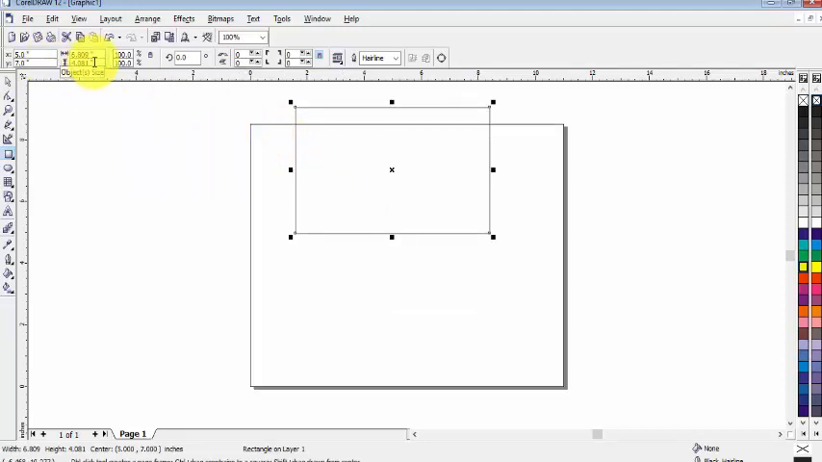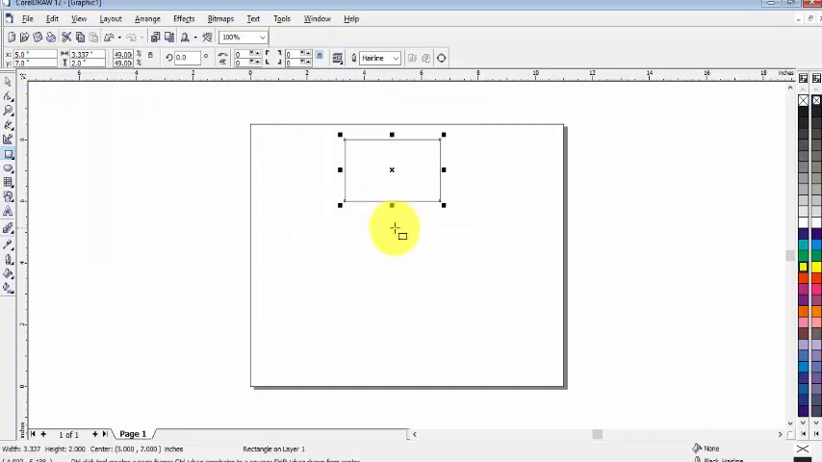Then we have object size. From here we can change the object size. For example, I want to give a business card size to this rectangle, so 3.5 horizontally and then 2.0 vertically. This is the business card size, and we can change the scale factor from here.